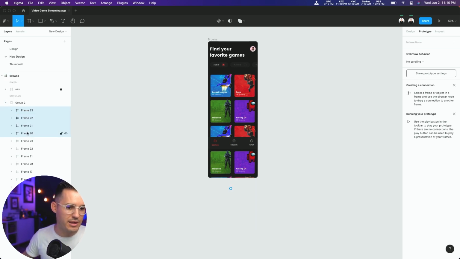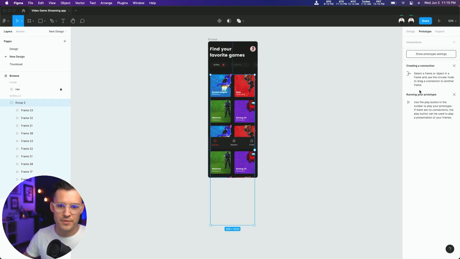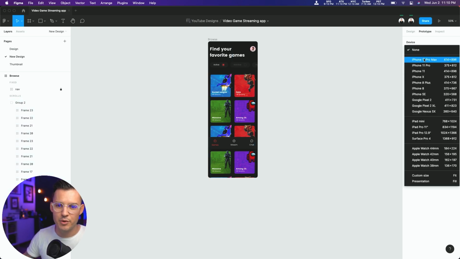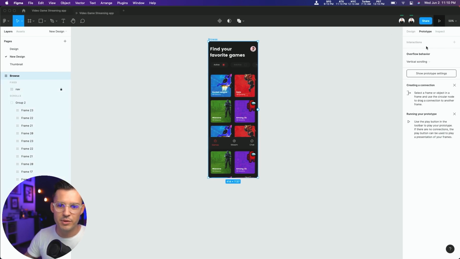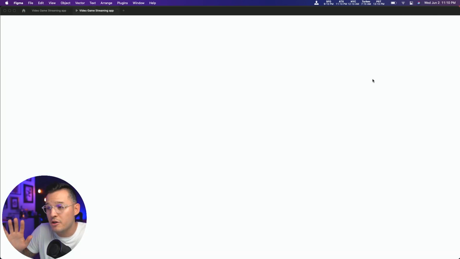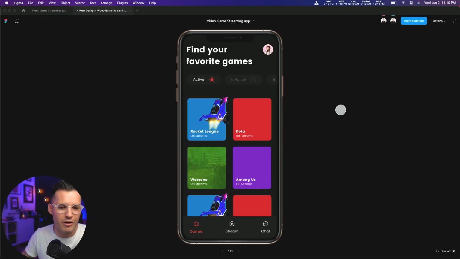And we'll put those back in there, make sure they're in the group. And now you can see prototype. We have no problem. We should have vertical scrolling. Let's check the prototype settings and put it inside of an 11 Pro Max device. And let's press play and see how this thing looks so far.